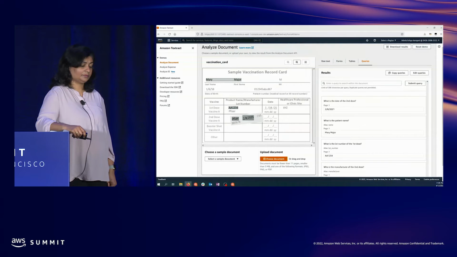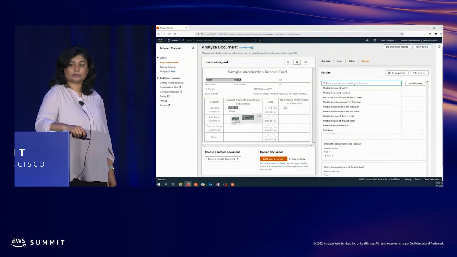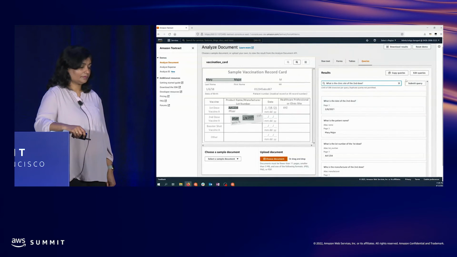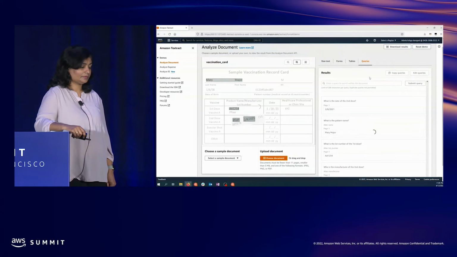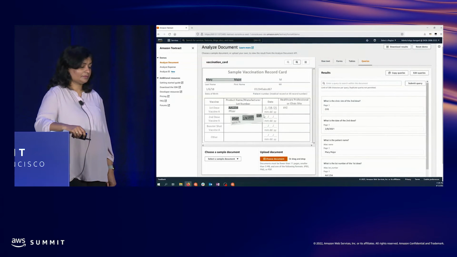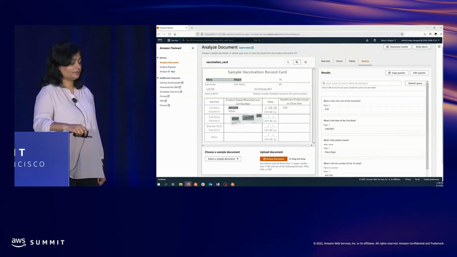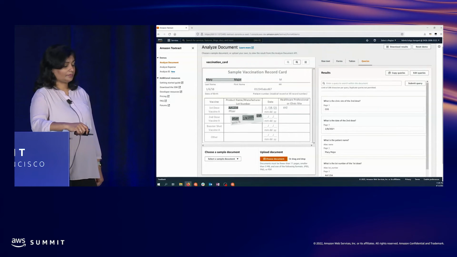So as you can see, once the result has finished processing, the Textract Queries was able to extract the second dose vaccine date accurately, even though it was misaligned with the table structure as we saw earlier. In similar vein, I can now go ahead and pose a query that says, what is the clinic site of the second dose, which is also misaligned. So I'm going to go to the search box and choose what is the clinic site of the second dose. I'm going to go ahead and submit the query. And if all goes well, it should be returning the CVS as the answer for the clinic site of the second dose, which it does.